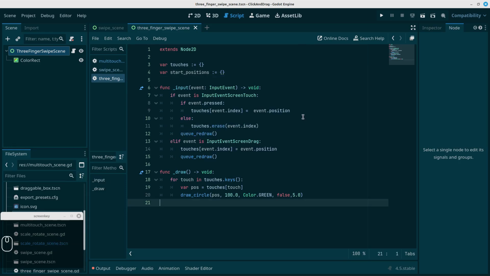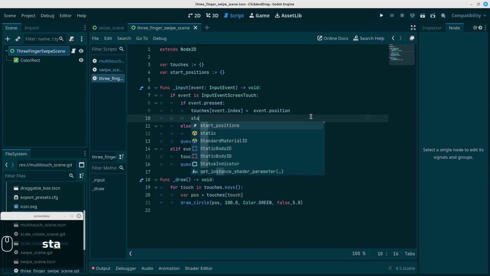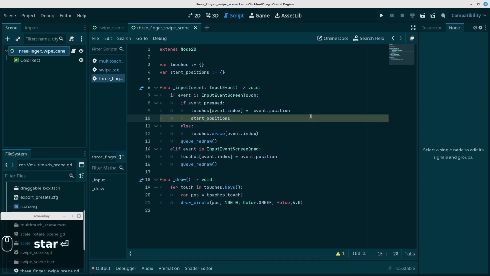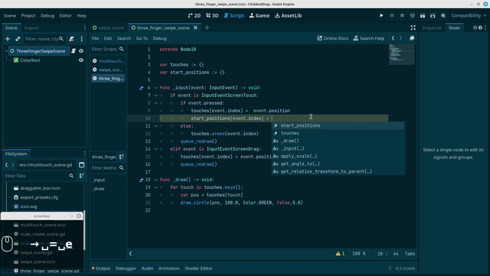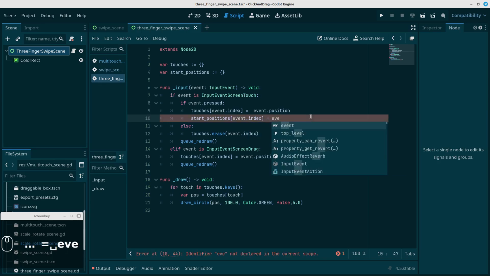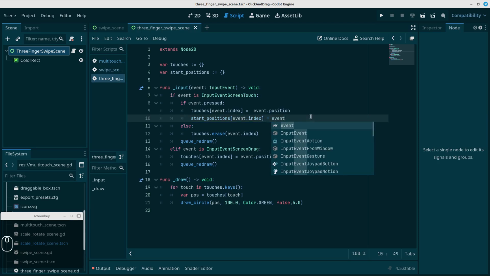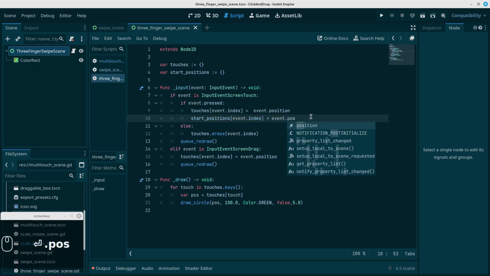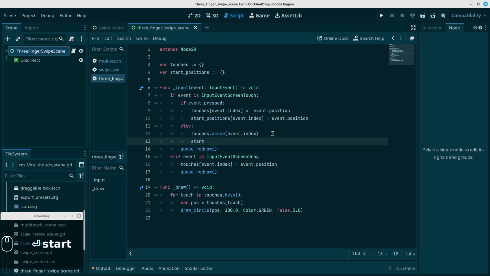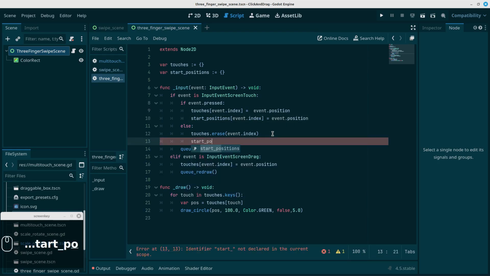Save. And wherever we have the touch event, we're just going to add the start positions. Similar event index. Remember, we just want the start indices, so we can use it in calculations later on, and that will be equal to the event position, because basically it's the same information we want when the touch has started. When the touch has ended, we want to remove it as well.